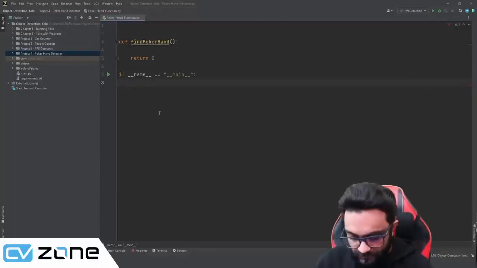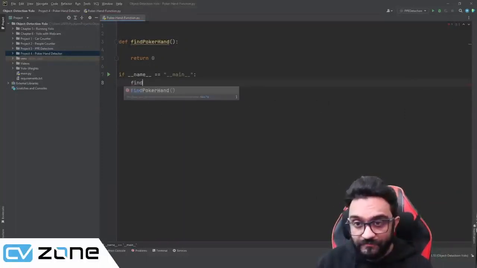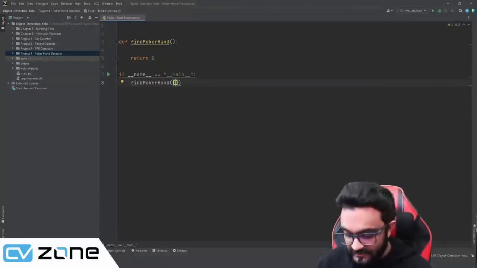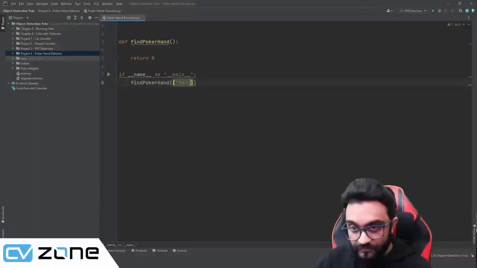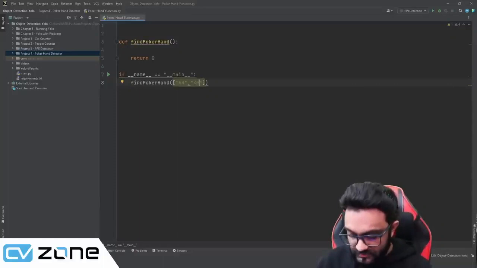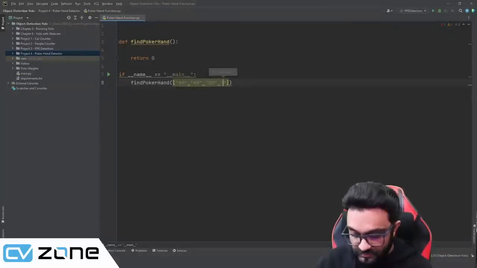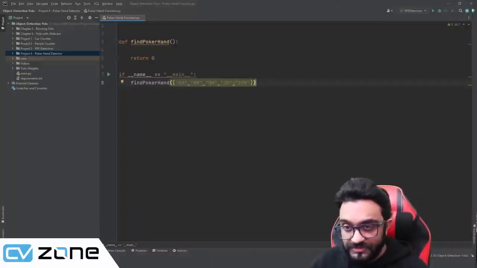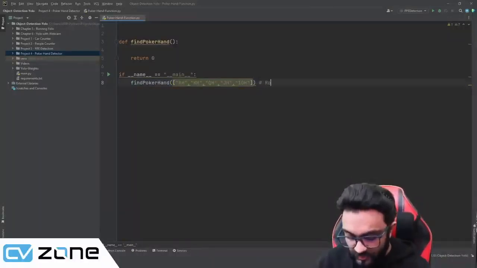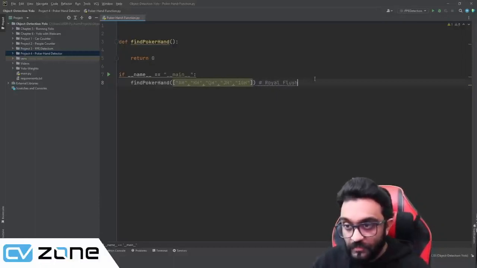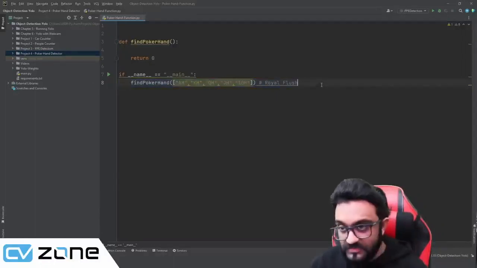So here we will write find poker hand, and we will send in a list, and inside the list we will give A of hearts, then K of hearts, then queen of hearts, then jack of hearts, and then 10 of hearts. So this will be our royal flush, and in front of it we are going to write royal flush, and then we will copy this and paste.